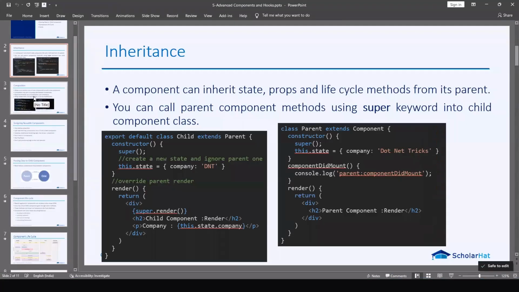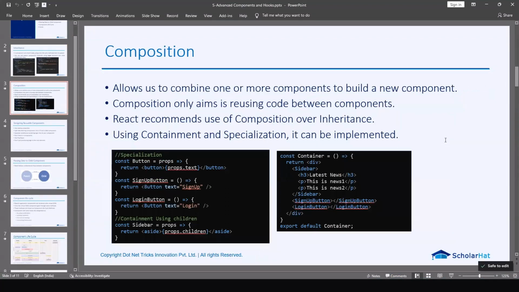The next important thing we have here is composition. Sometimes it happens you're willing to create a reusable UI component or UI element. So in that case, composition will help you. Even the React.js team recommends using composition over inheritance.